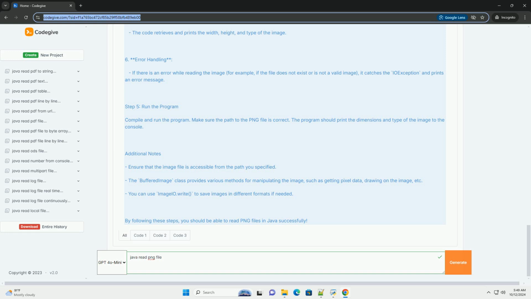Step 5: Run the program. Compile and run the program. Make sure the path to the PNG file is correct. The program should print the dimensions and type of the image to the console.